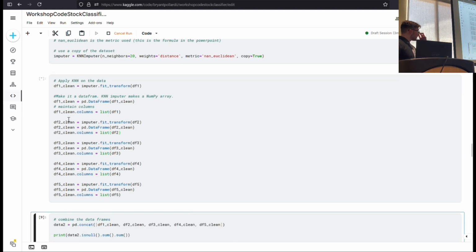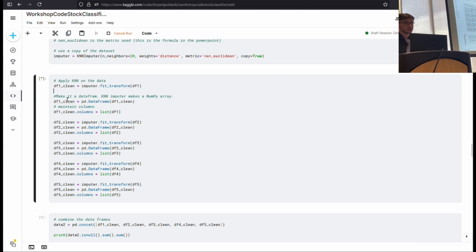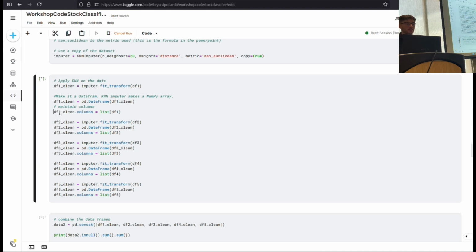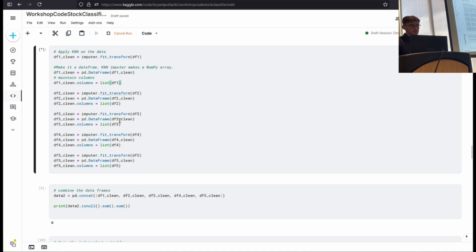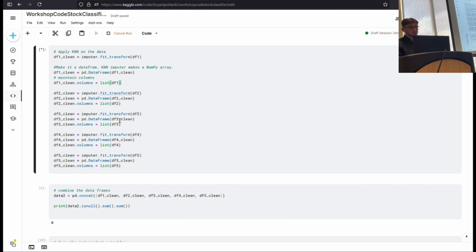And what this will do is apply it to the data frame, df1, and we'll do it for df2 and so on. And then we'll save it to another data frame because it returns as a numpy array. So we'll make this data frame, the df1 clean, into a data frame, and then we maintain our columns. So this will take a little while because it's running through the whole data set, which is about 26 rows of data. It's not a lot, but it'll still take a little bit of time.